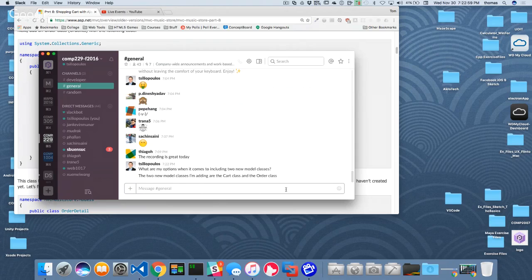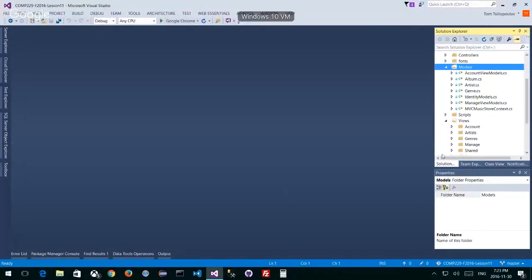The question is, I'm including two new model classes I don't have right now. In my models folder, I have album, artist, and genre. These are the ones that have been generated for me because of my MVC framework, right? I want to add two more model classes that describe the tables. That's what they're going to do. What do I do? What are my options? What can I do?